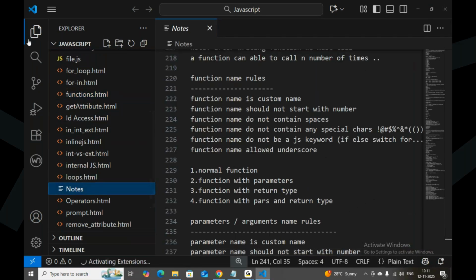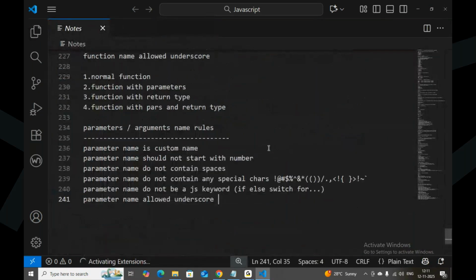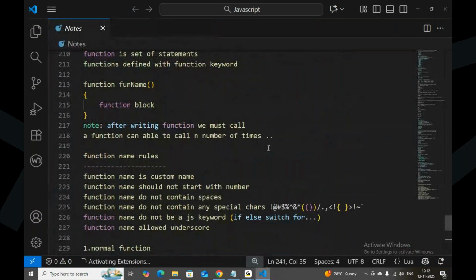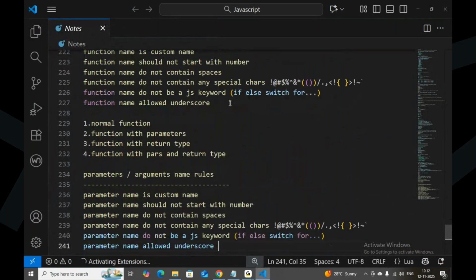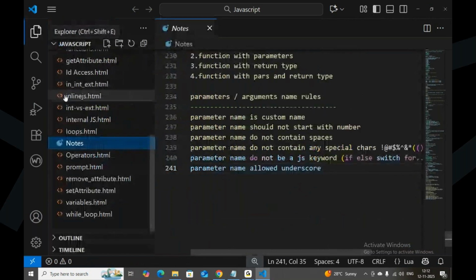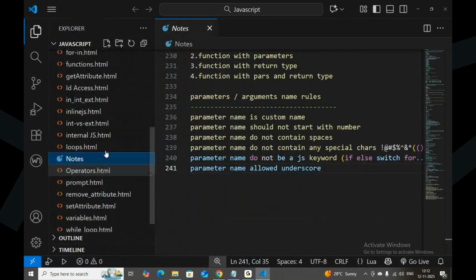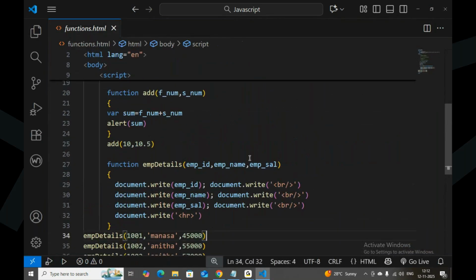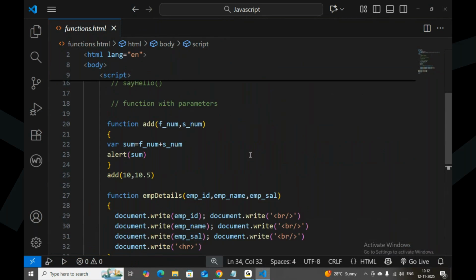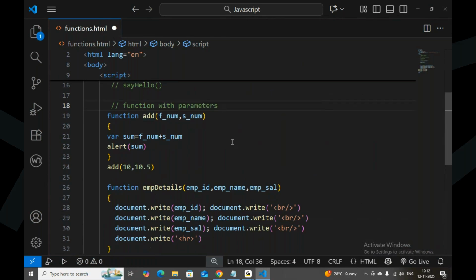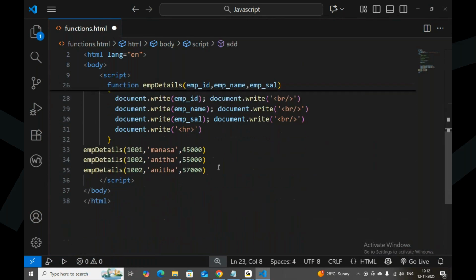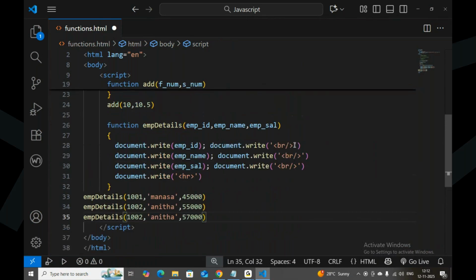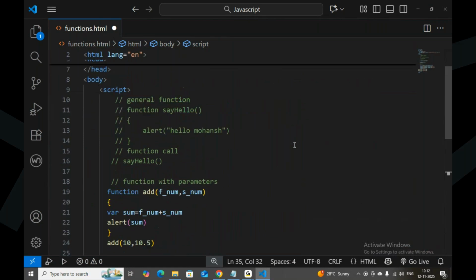Yesterday we started functions, right? Any programs we did in functions? There is one simple function, and a function with two parameters I gave. Function with parameters we also did. Functions and functions with parameters, these both are clear.